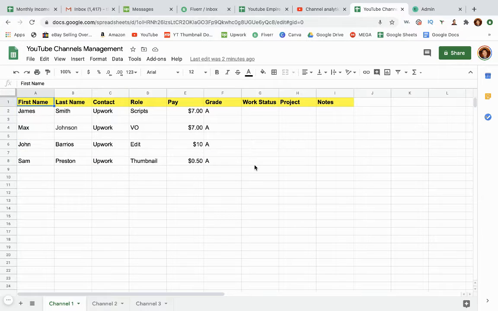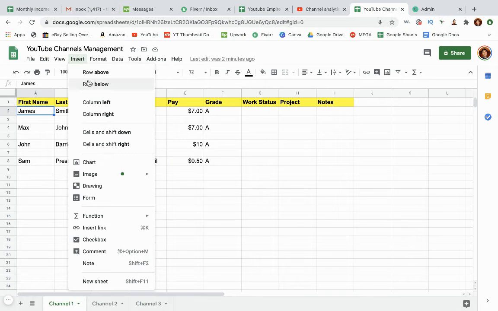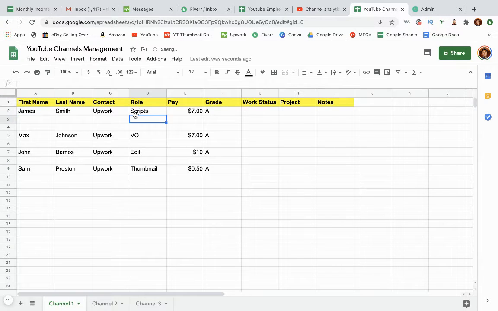So I just organize it by first name, last name, and the contacts. So if it's via Upwork, if you take them off Upwork, via email or via WhatsApp, then you can just put that. And then there are roles: scripts, voiceover, edits, thumbnail. If you have, let's just say, another script writer, you can simply insert a row below and add the other script writer right there.